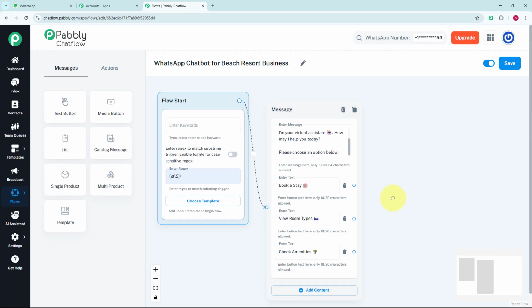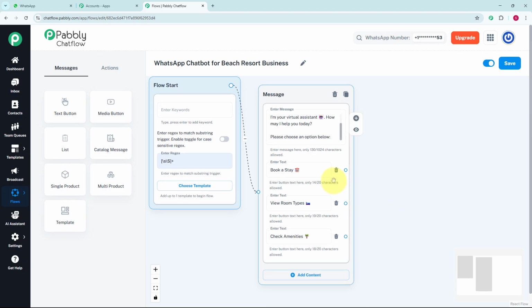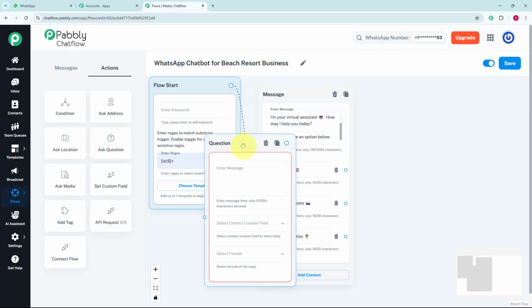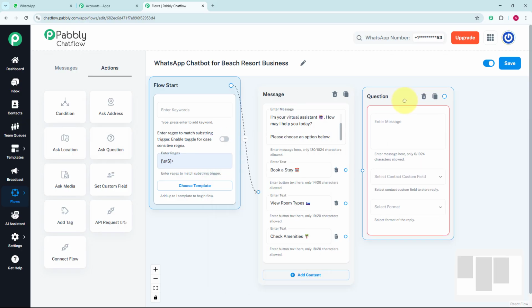Now if the user clicks on book a stay, I want to ask them about their details. For that I will just go to actions, and here you can see we are getting the option for ask question. Once you click on ask question, this question node will appear, and here you can enter the message or the question you want to ask from your customer. Now let's connect this book a stay button with this question node.